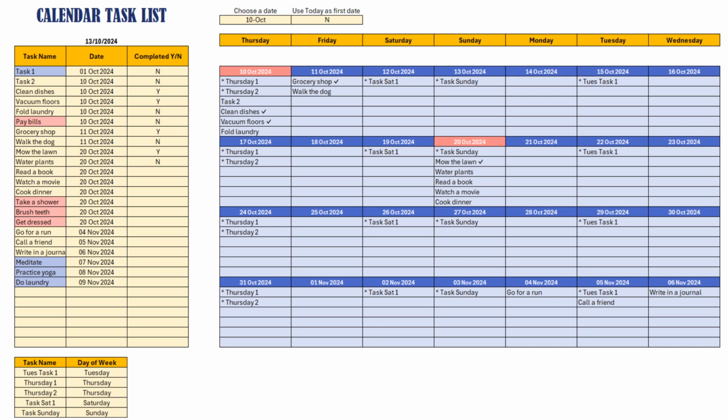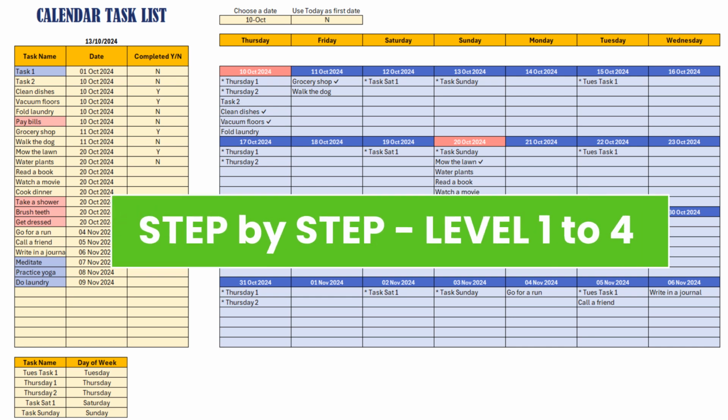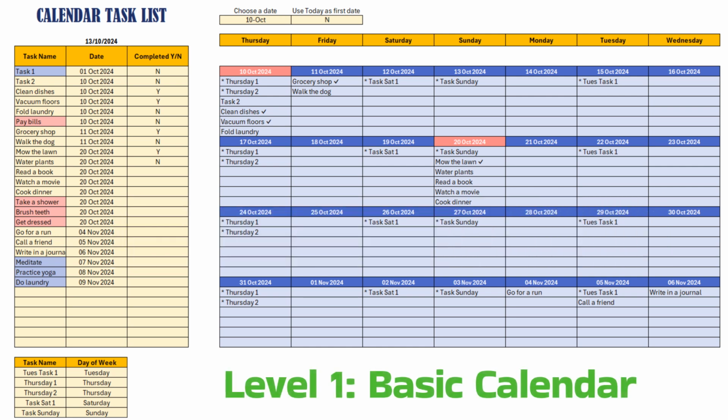In this video, we will build a calendar-based task list. So we will build this in 4 levels. Depending on your level of Excel, you can progress to the next stage or not. Level 1 will be the pure, simple calendar-based task list.